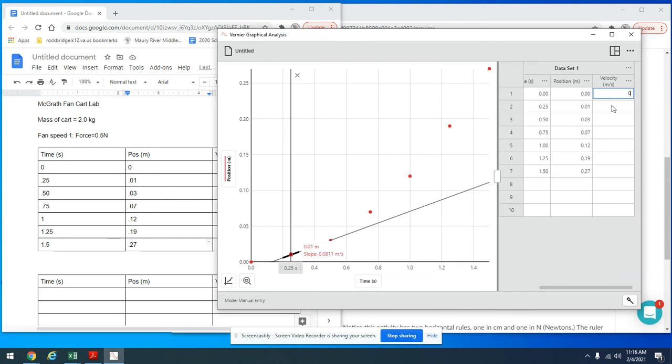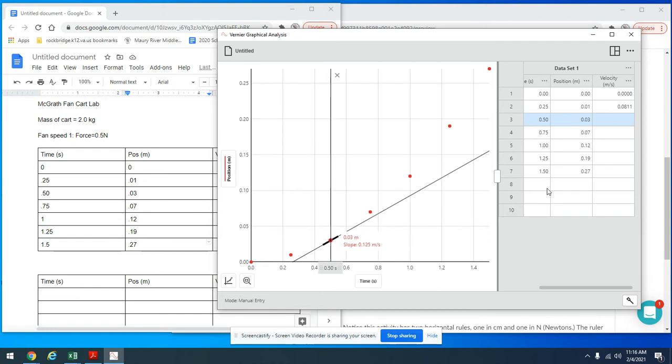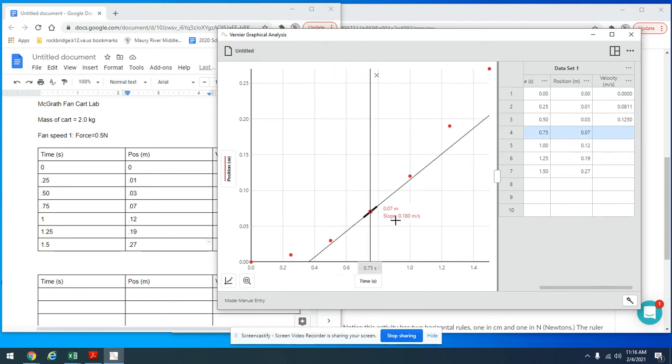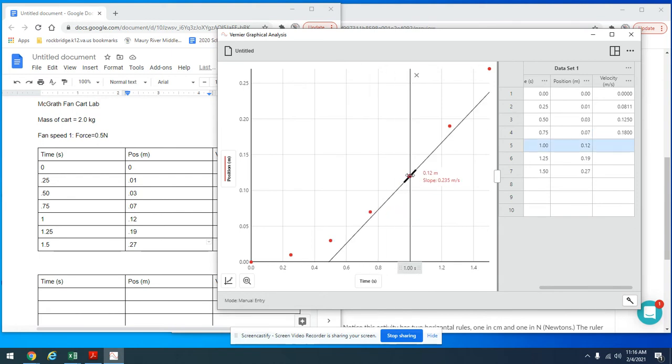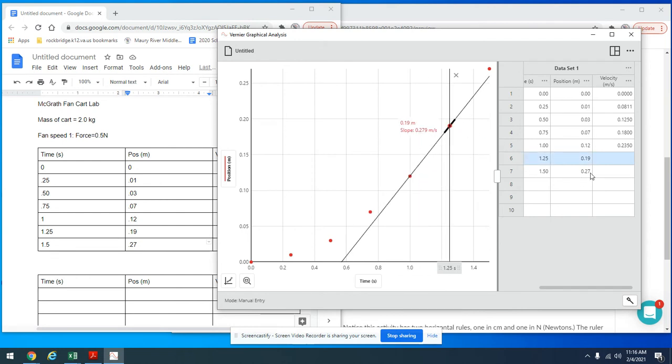This is my velocity. So that's 0.0811. Isn't this nice? So easy. And then here, this is 0.125. And then here, my slope is 0.18. And here, 0.235. And here, I've got a slope of 0.279.